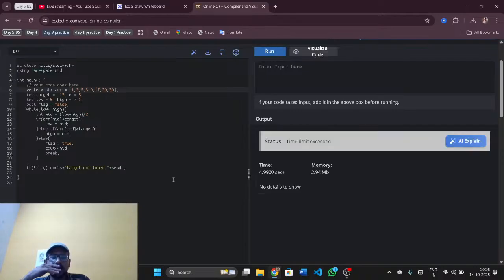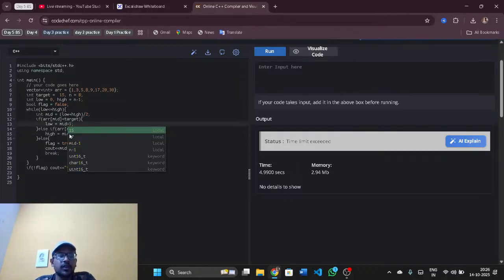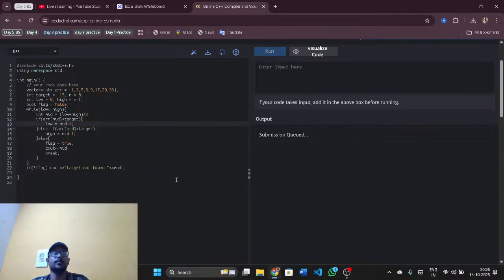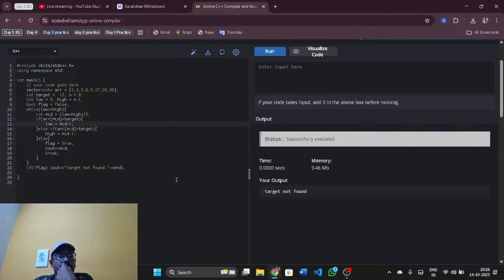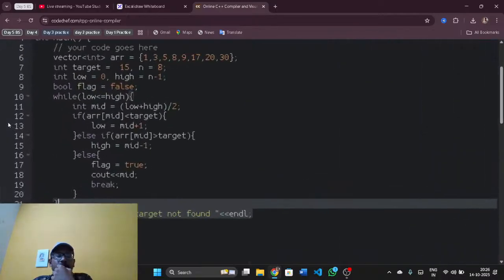I think it might give me a time limit. Yes. Let me tell you, I am saying that low is less than or equal to high. What I'll do is I'll just change it to high is equal to mid minus 1 and low is equal to mid plus 1. Right? Yes. Target not found.